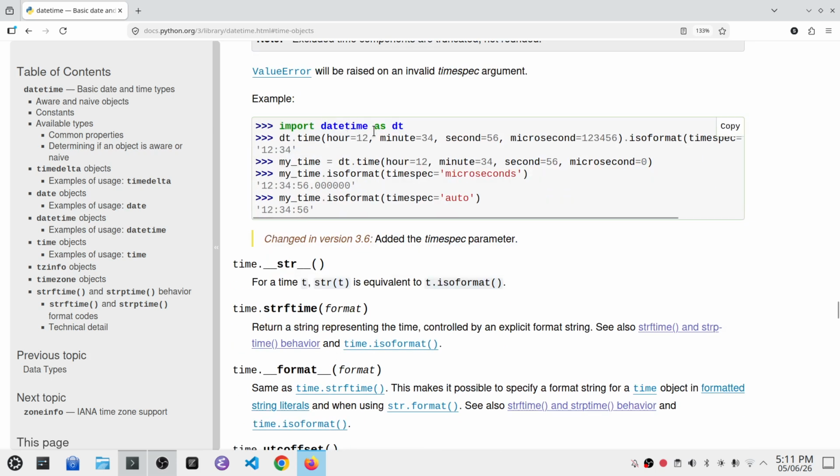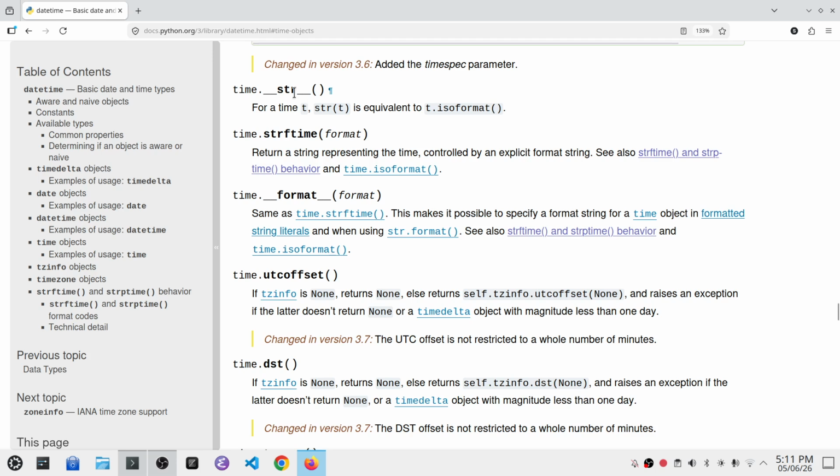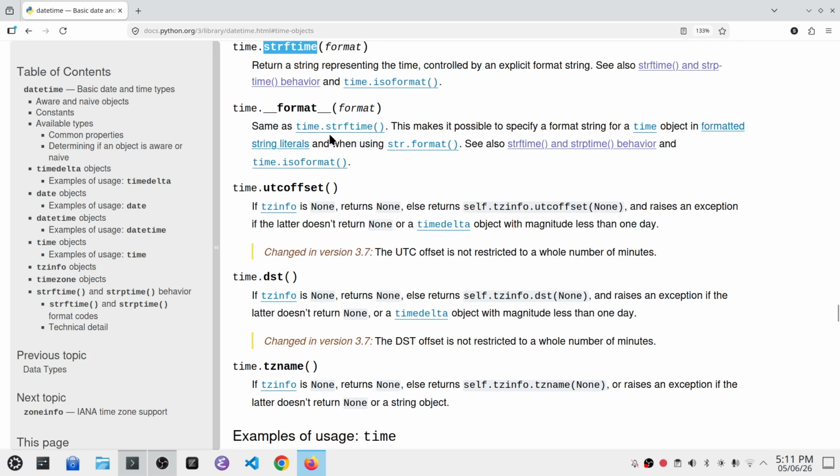So similarly, we can construct objects. So here we have timespec minutes. Then we construct an object here, with microseconds and auto. So these are invoked on the instance. Then we have str, which is equivalent to isoformat. We have strftime, which will format with the format string. We have format, which allows the invocation of the format method on this.